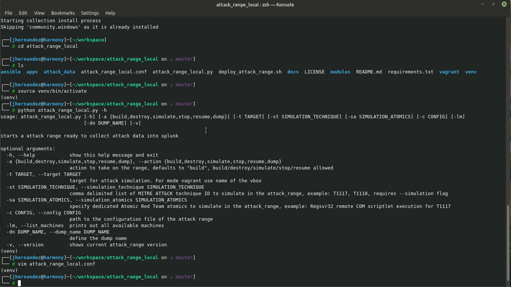Optional parameters are, if you're simulating, you can pass it a target, and I'll show you during the demo how this works. And then a simulation technique, and this corresponds to the Atomic Red Team technique. Again, I'll show you in the demo how this works. Another set of options is list machines. Once you build an attack range, if you have machines running, you can just run LM and it shows you which machines are available.